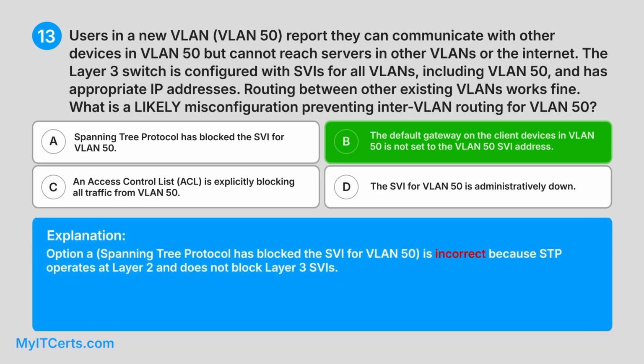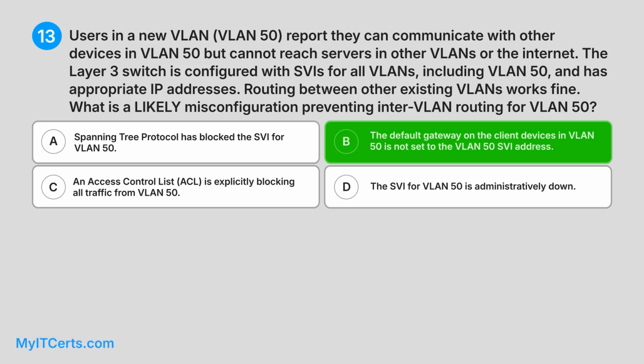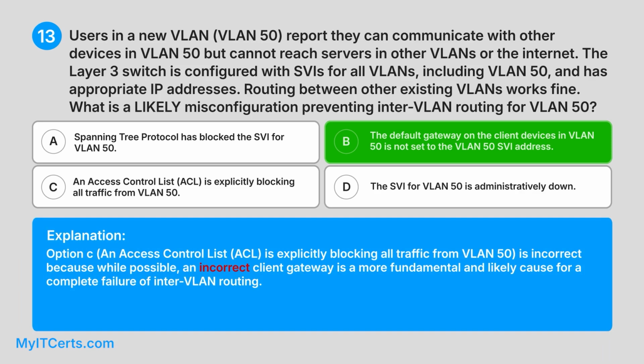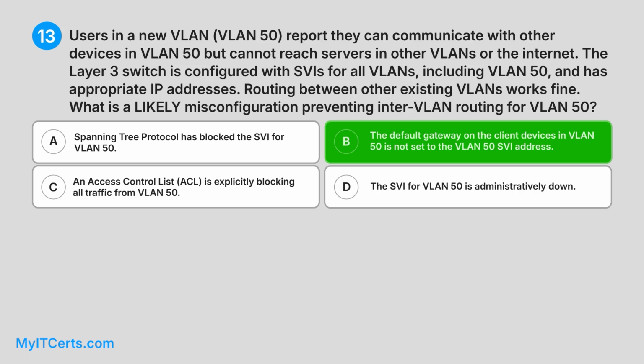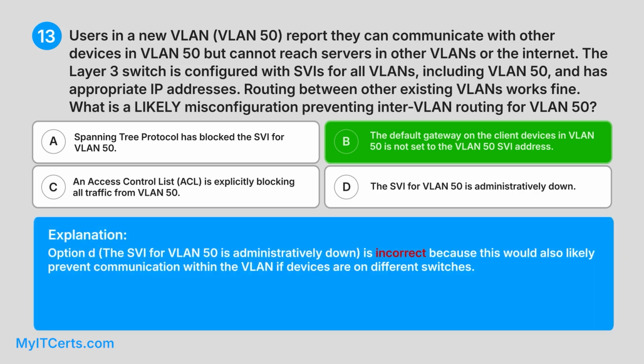Option A, spanning tree protocol has blocked the SVI for VLAN 50, is incorrect because STP operates at Layer 2 and does not block Layer 3 SVIs. Option C, an access control list, ACL, is explicitly blocking all traffic from VLAN 50, is incorrect because while possible, an incorrect client gateway is a more fundamental and likely cause for a complete failure of inter-VLAN routing. Option D, the SVI for VLAN 50 is administratively down, is incorrect because this would also likely prevent communication within the VLAN if devices are on different switches.